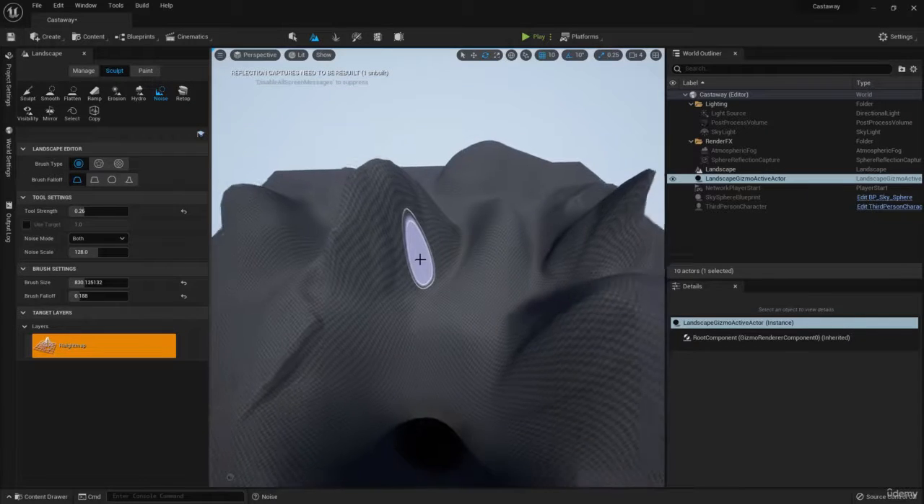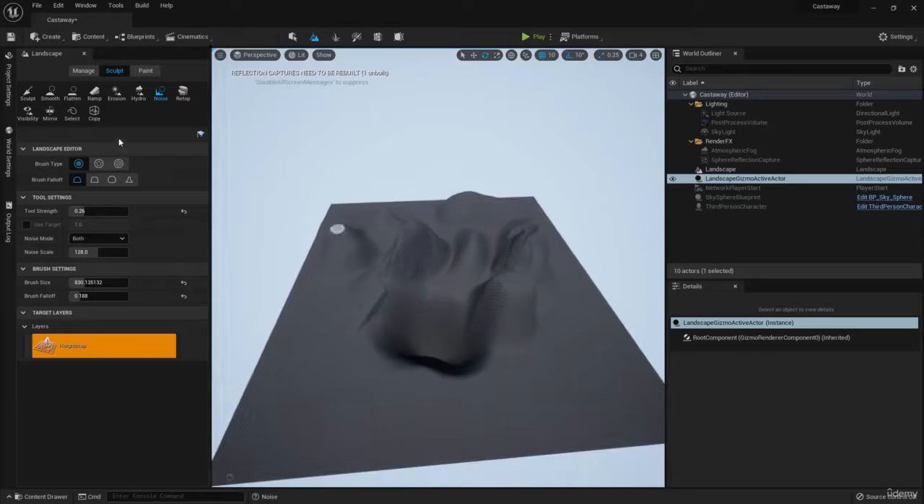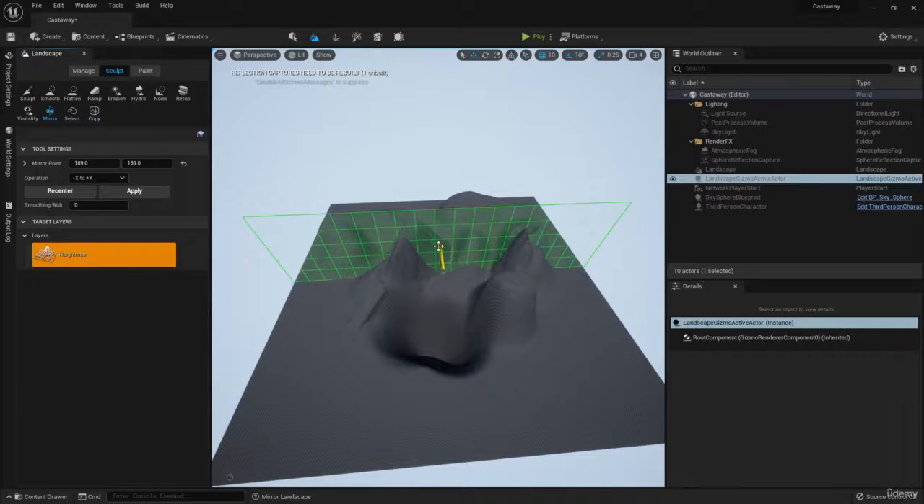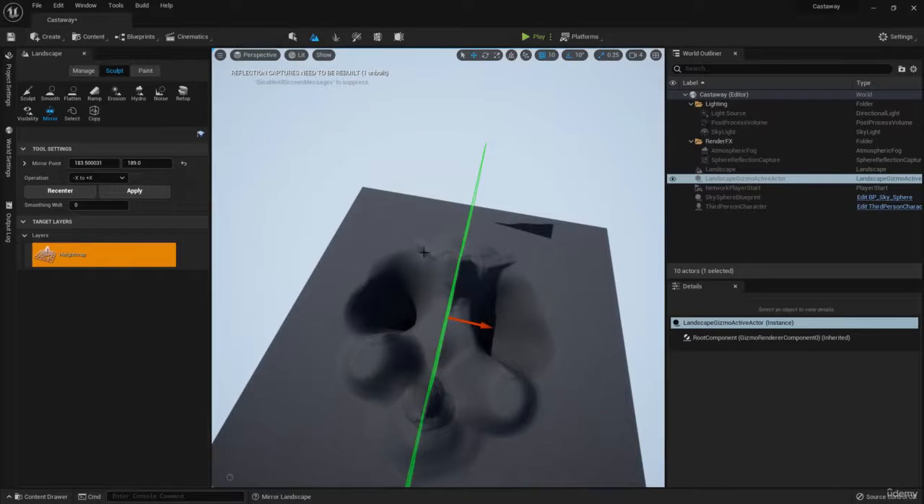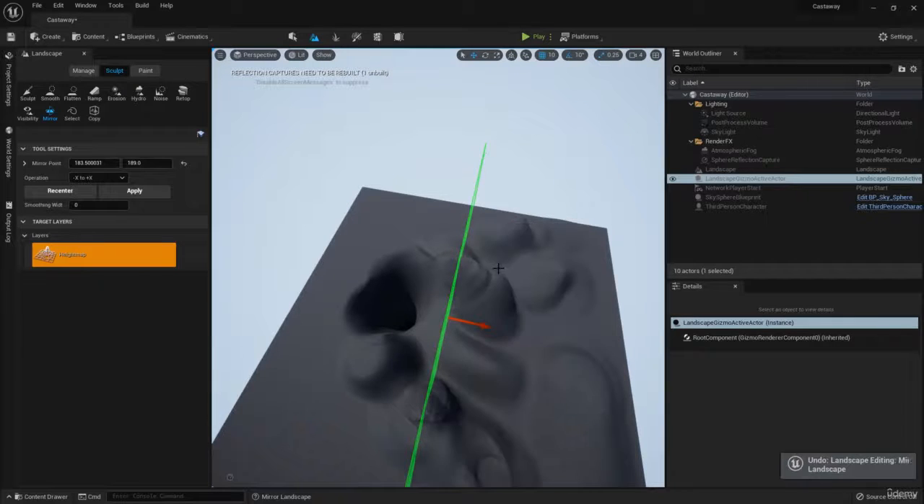We can look at mirror. So mirror, you position your mirror element anywhere you want on your landscape. And then it's going to mirror this side. This is showing you how it's going to mirror. It's going to mirror everything on this side of the green box to the other side. So if I apply, notice how everything that's over here is now a mirror image. There we go. Everything over here is now a mirror image on the other side. So that's what the mirror plane does.